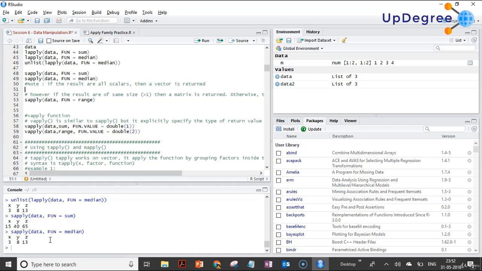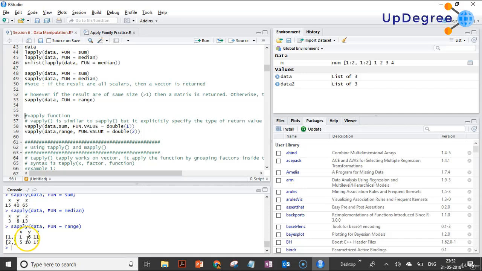Now what if you have a result where the size is more than 1, like if you want the range with the same list? So for 1 to 5, the range would be 1 and 5. Similarly 6 to 10, 6 and 10. This is a very good example where the size of your output is more than 1. So as you can understand, sapply automatically creates a matrix. And similarly, if you have more than that, then it would give you a list itself.